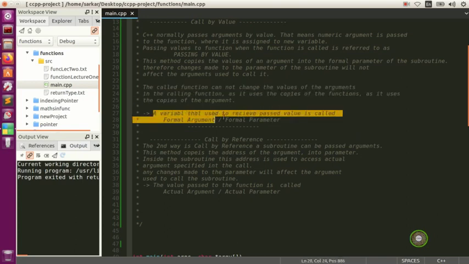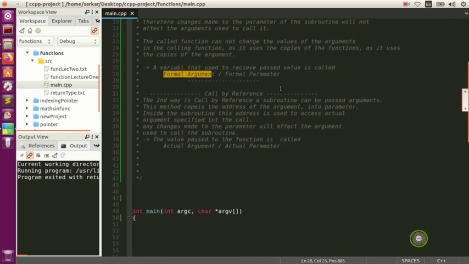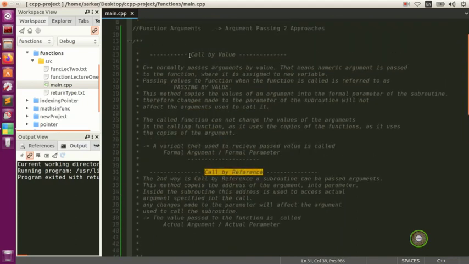A variable that is used to receive the passed value is called a formal argument or formal parameter. So if you hear formal argument or formal parameter, it is the variable used to receive the passed value. The second one is called by reference. There are only two methods of passing arguments: the first is called by value, and the second is called by reference.